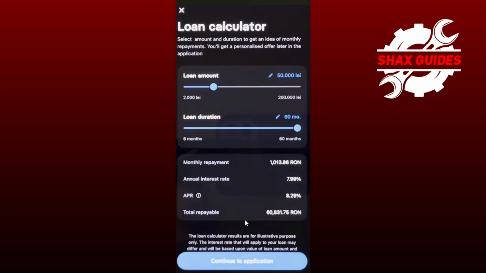So once you have selected your amount detail, your loan details, you need to click on this Continue to Application, and your application will be submitted for the loan. And once it's approved, you will get a loan, which you can use as an overdraft. So that's basically how you can get overdraft on Revolut.